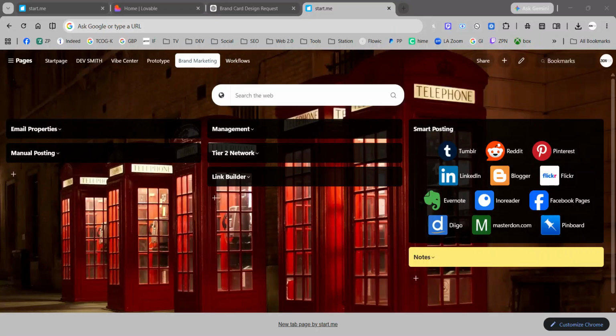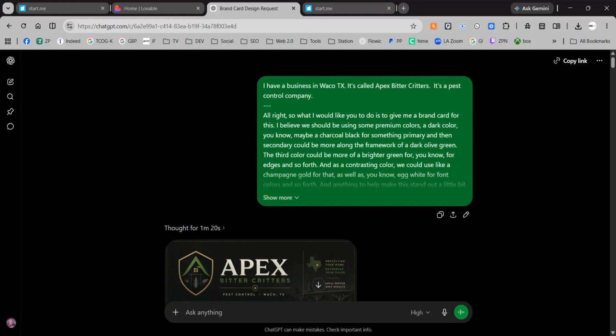a browser for this. Okay, so I made up a business called Apex Bitter Critters, the ABCs, right? And essentially, I told the AI that I'm looking for certain colors, a brand card, to make me a brand card that best fits the business.